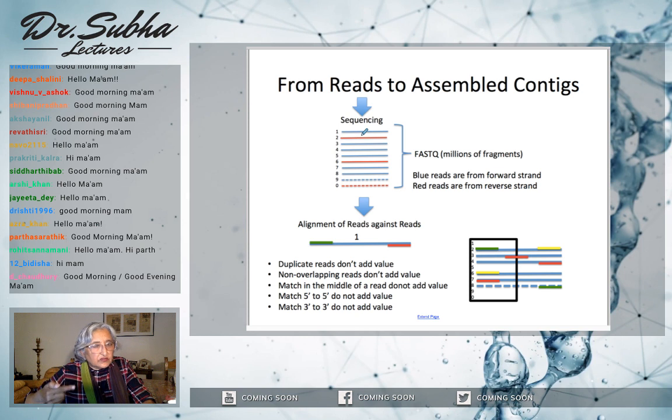When you have 30 million reads, then you're doing 30 million times 30 million searches. That is where the computer becomes too overwhelmed. It gets very slow. That's why I was telling you about the methodology that has been developed to take care of it, KML, everything.